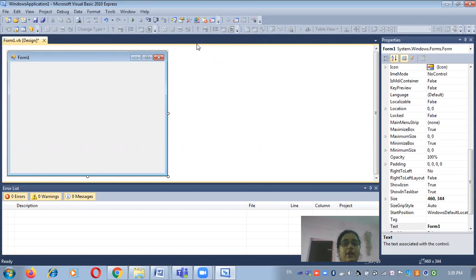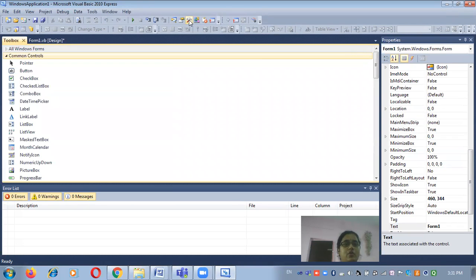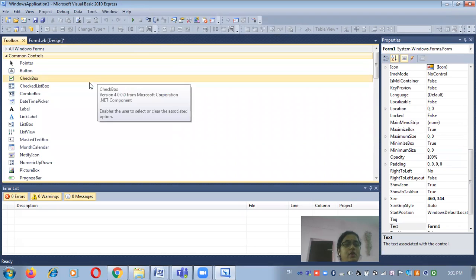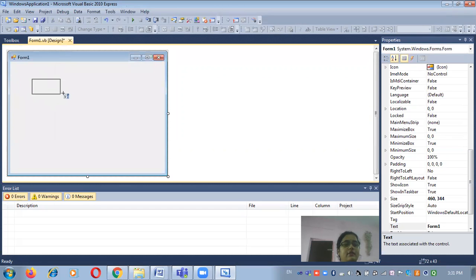So in this video, I am going to present how to use the combo box in an application, the use of combo box to build an application. For that, first I will add some controls like a combo box. You just select the combo box from the toolbox and paste it here.